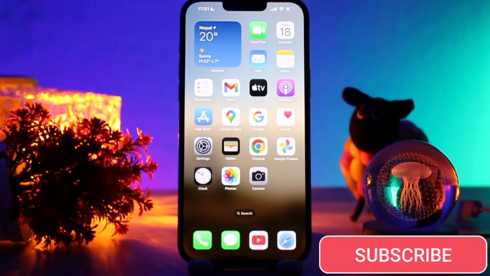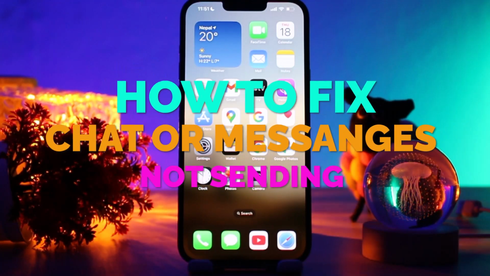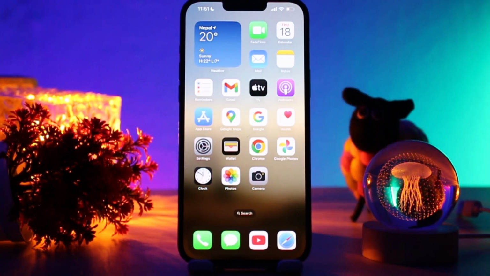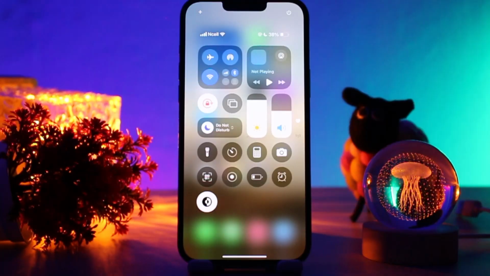In today's video, I will show you how to fix Snapchat chat or message not sending on your iPhone. Let's get started. First, check your internet connection. Snapchat needs a stable connection to send messages. Swipe down from the top right corner of your screen and try switching between Wi-Fi and mobile data, or turn airplane mode on and off to refresh your network.